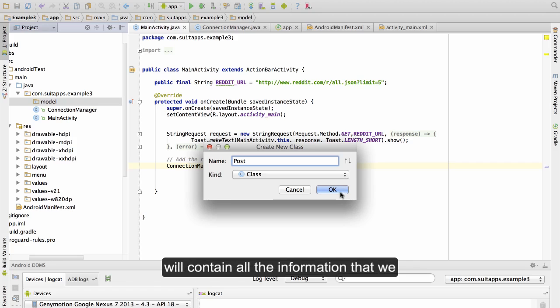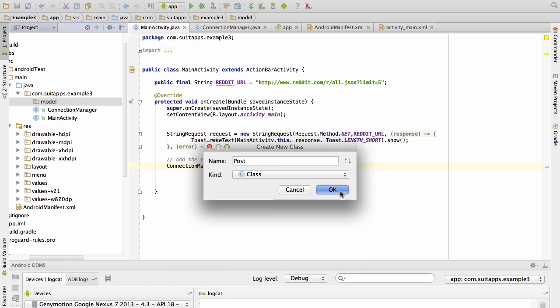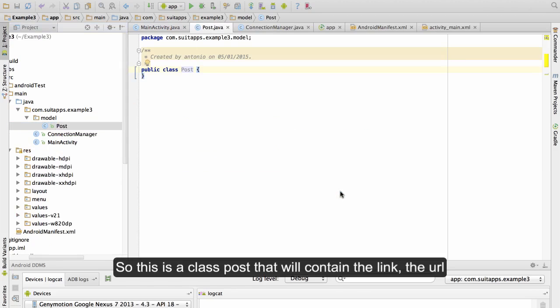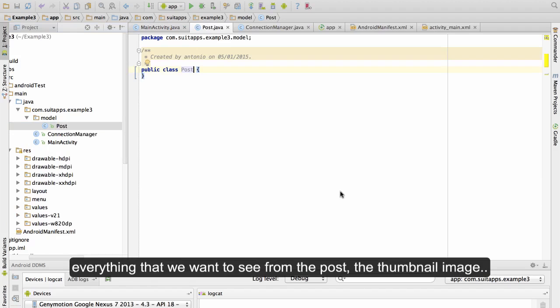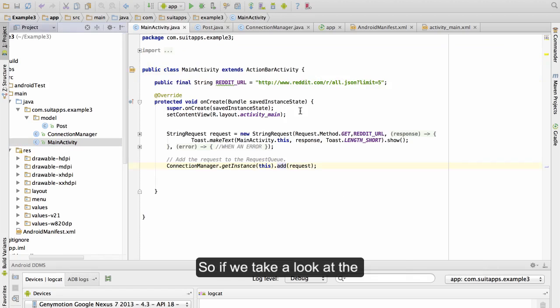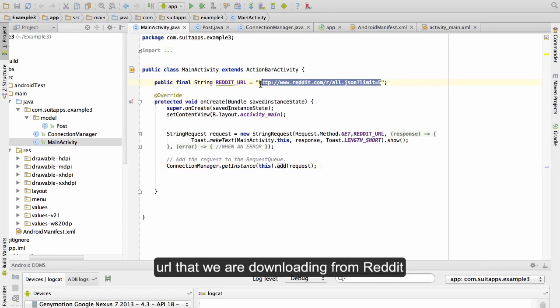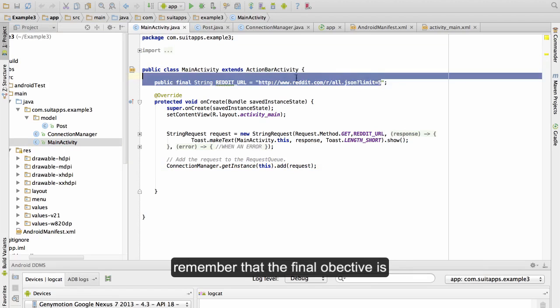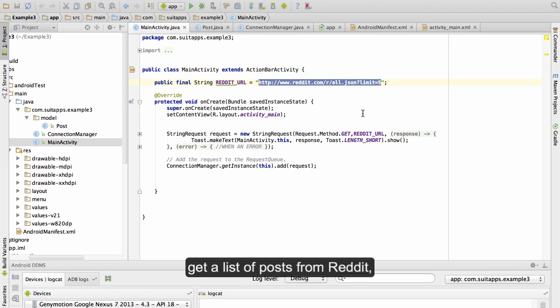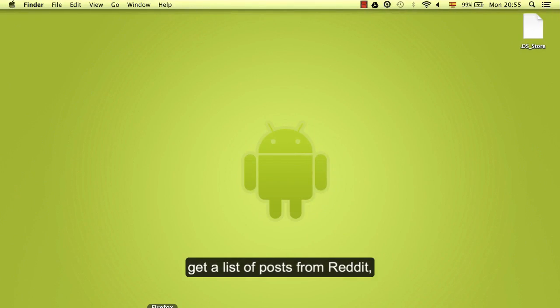This class Post will contain all the information that we want from a post. So this is a class Post that will contain the link, the URL, everything that we want to see from the post, the thumbnail image. If we take a look at the URL that we are downloading from Reddit, remember that the final objective is to get a list of posts from Reddit.